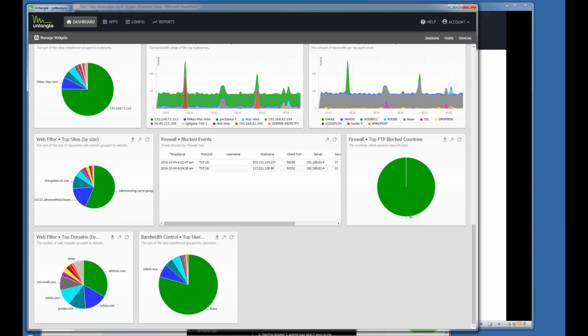Again, the Untangle can only manage the traffic it sees. So any traffic that's going inside your LAN network, the Untangle will not see. Any traffic going out to the internet that is using the Untangle as the gateway or the inline filter, it will see and it will manage it according to the rules.